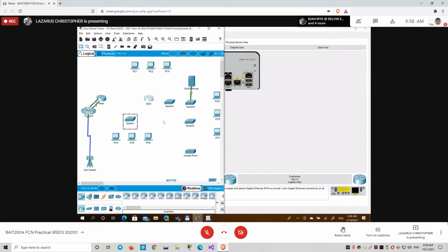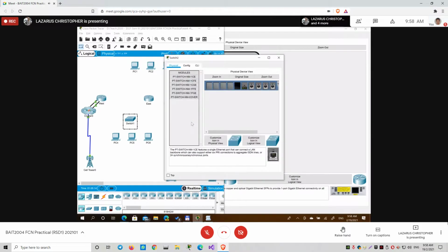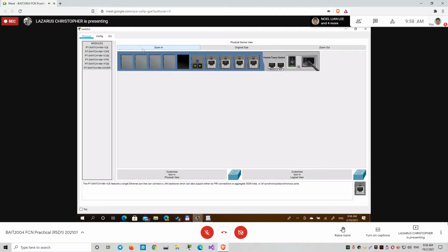Go back here for the next question. It says click Switch 2, so look for Switch 2. Can find it here. Just click it. How many expansion slots are available? Let's zoom in. How many? One.